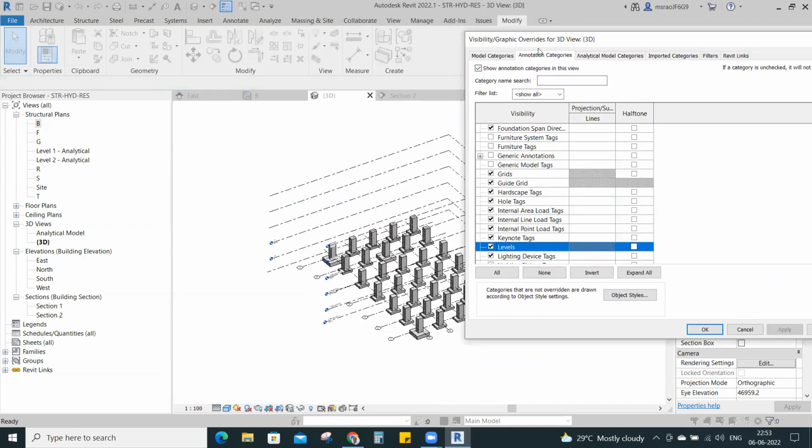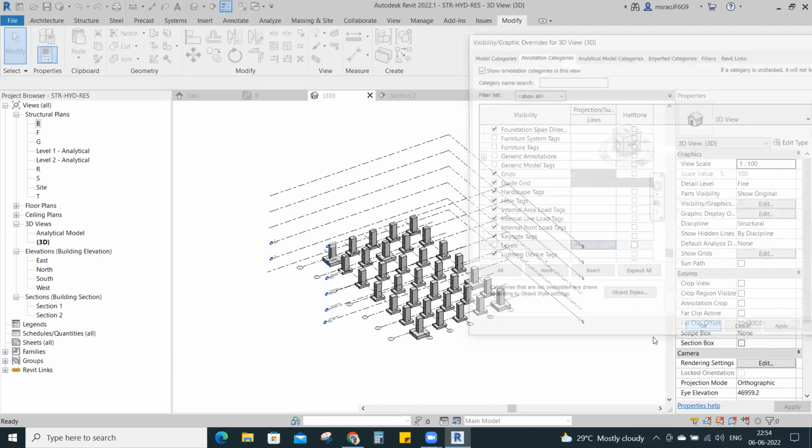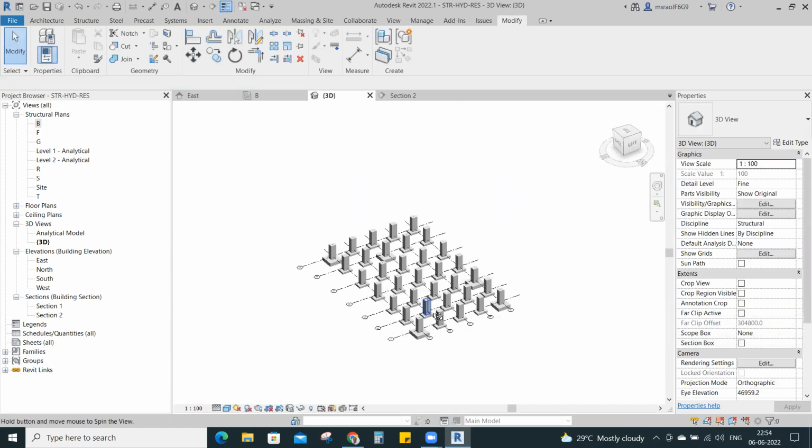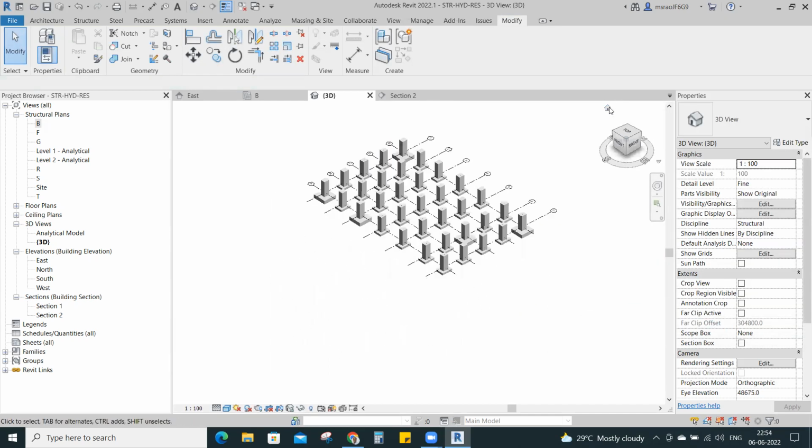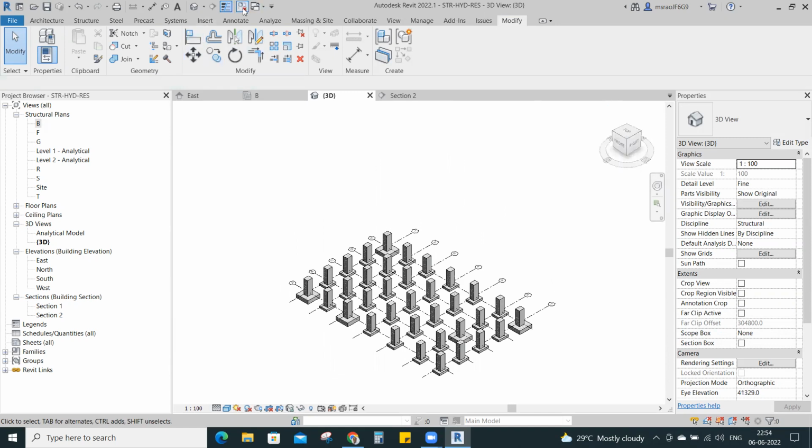Why am I choosing the annotation category here? We have the model category and the annotation category. Model means 3D objects, solid objects. Annotation means 2D objects, line kind of information. So whatever line kind of information, like grids, levels, dimensions, will be available in the annotation category. Just go and select it. Levels. Can you see now? And save.